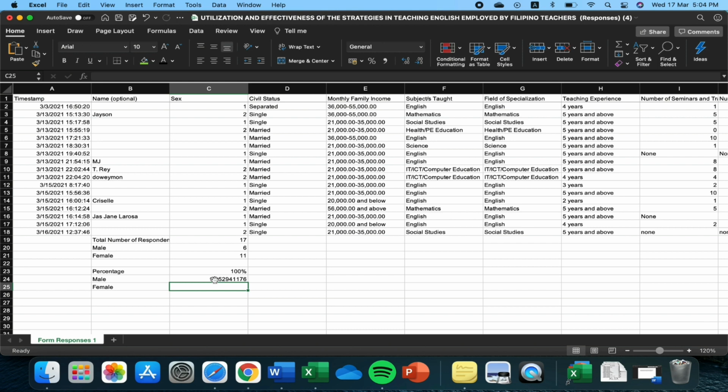So as you can see here, it's in decimal number, so you can just go ahead and click percent style. Then you can see here 35%. And you can do the same thing for female. So let's go ahead and type equal, then 11 over 17, then hit enter, then click percent style. As you can see here, 65% of the total number of respondents are female and 35% of the total number of respondents are male. Right?